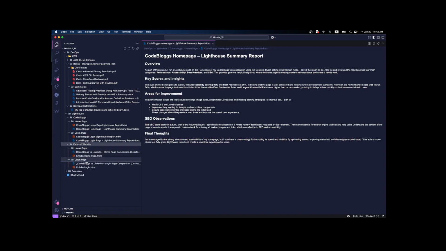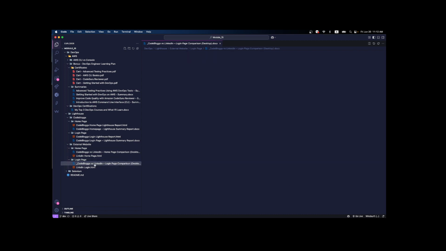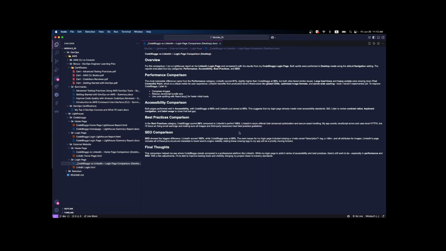The next portion, I ran Lighthouse on LinkedIn to compare it with my CodeBoxx site. So when comparing my login page to LinkedIn's using Lighthouse, I found that LinkedIn performs slightly better, especially in SEO and load speed. Their use of CDNs, optimized assets, and structured metadata gave me a clear set of improvements I can make, like compressing images, using code splitting, and improving tag usage for search visibility.